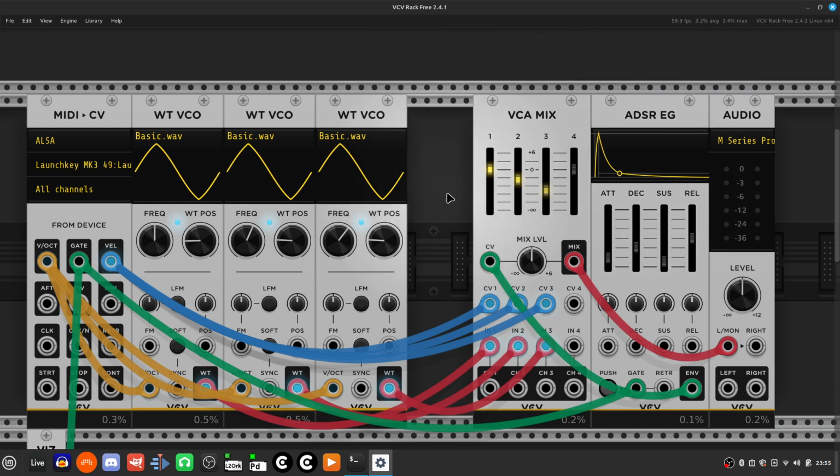Now, with process gone there, I was hearing a little bit of, what do you call it? Artifacts. Like if I hold down notes, I heard one little one there.